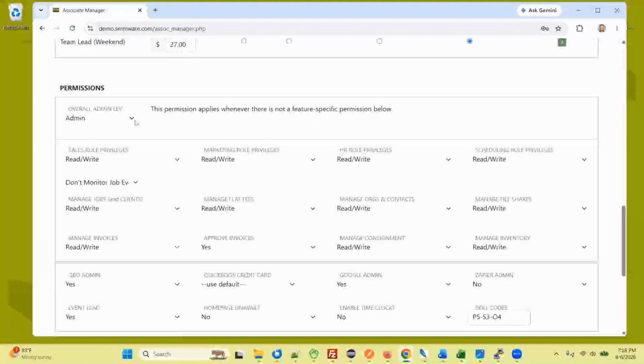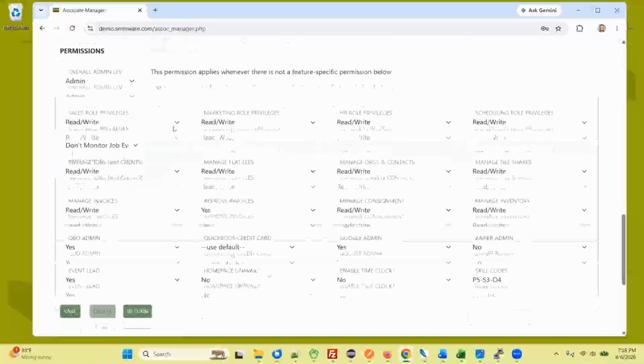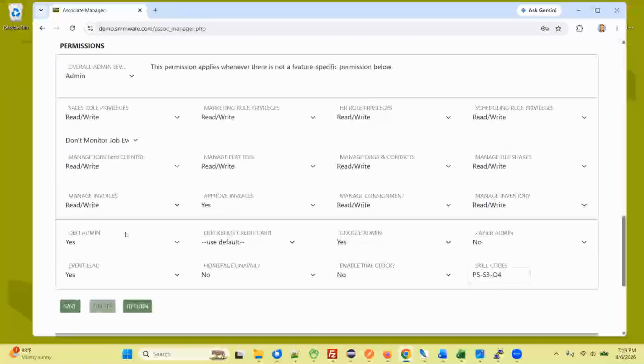Next, we're going to talk about permissions. We have an overall default permission here. And I think the main takeaway from below that is that there's a bunch of different permissions that you can set and fine tune exactly what the workers can see.